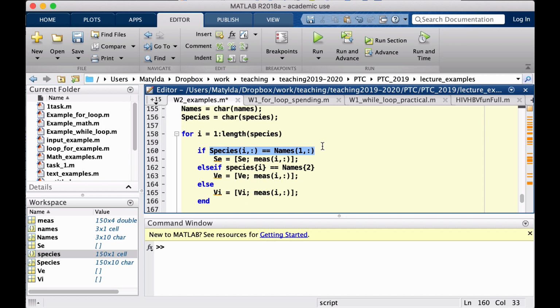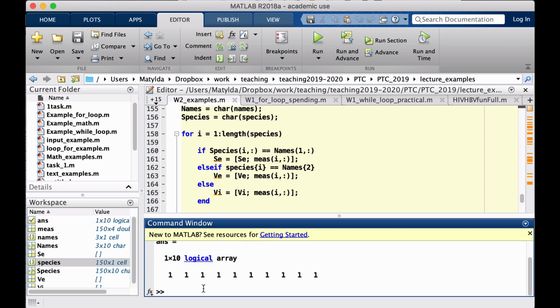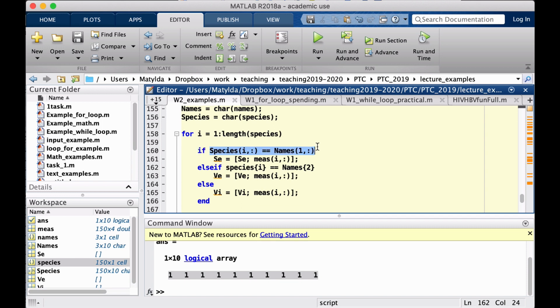Now when we do comparison like this, MATLAB will actually compare two strings. Let's do it like this. If we have species first row, compare with names first row. So here it compares them character by character. And when such a comparison is part of an if statement, it means that MATLAB will consider this entire thing true only when all of these are true. So it will really not consider if, for instance, somewhere incidentally some two characters are the same but not all.